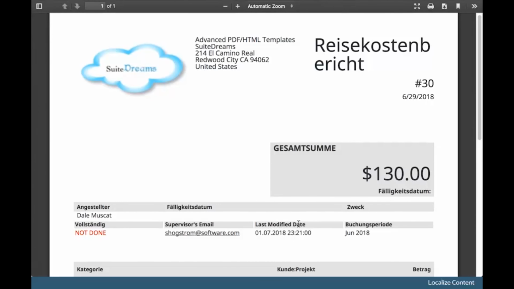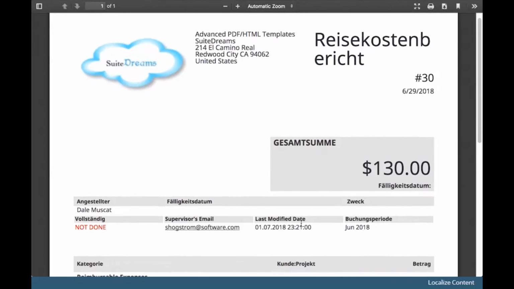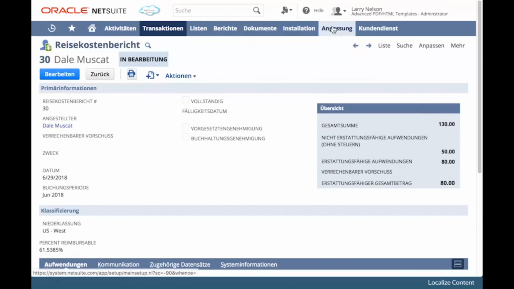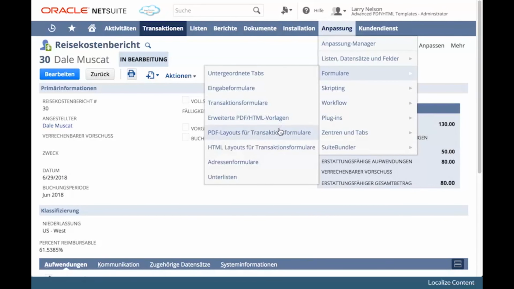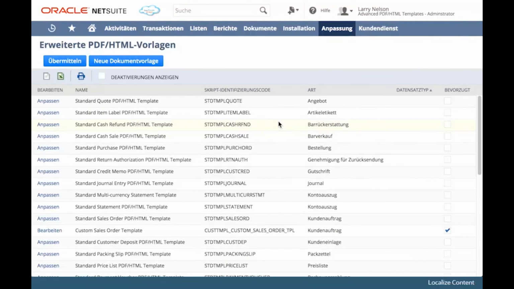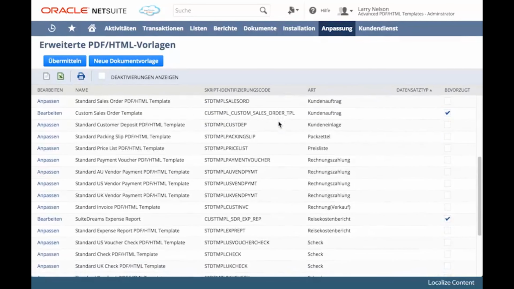And what's interesting here is that the last modified date alongside the supervisor email label fields are still in English. And we can fix that by going back to the SuiteDreams expense report template. Click this link and scroll down to the SuiteDreams expense report template.